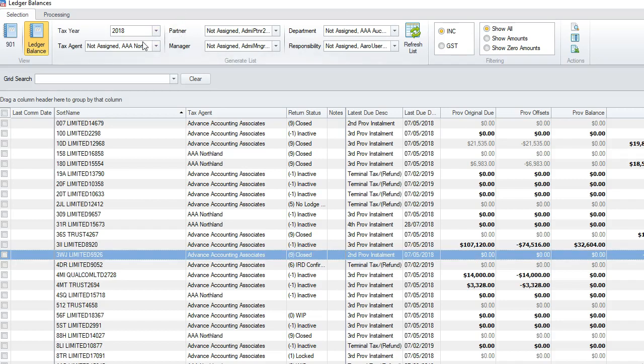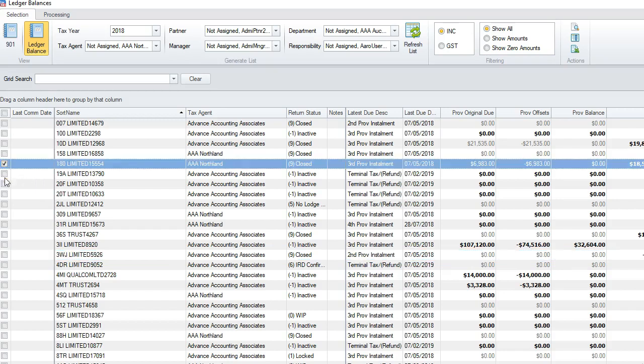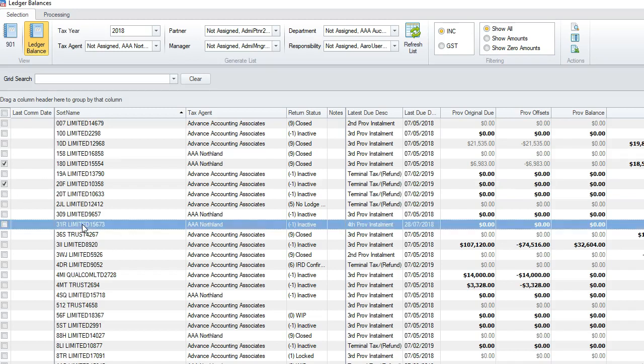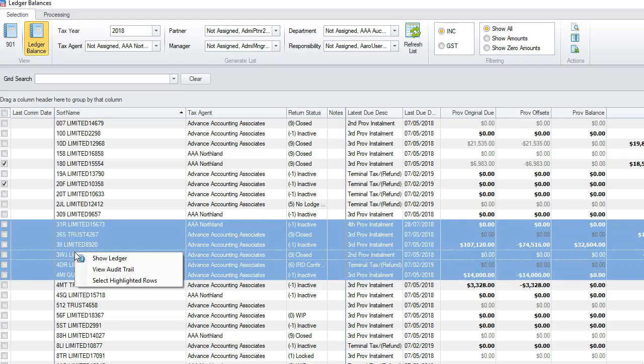The results grid is split into three sections. The left-hand section, which is to the left of this thin grey line, is the processing area. In order to process the record, for example to send an email reminder, the record must be selected. This can be done by clicking into the box in the first selection column, like that, or by highlighting the rows using the Shift or Control key, then right click and select highlighted rows.